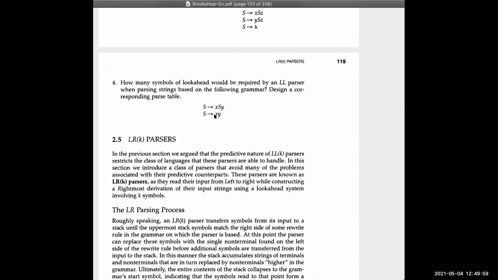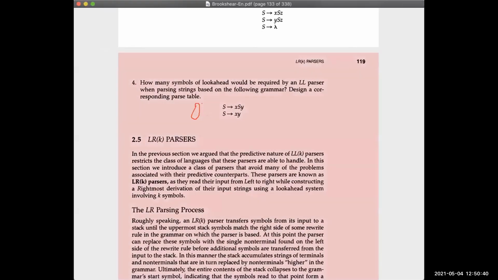So it asks how many symbols, and we already know that. Let me annotate here. Okay, here it is. So you can see here that at least you cannot use an LL1, because if you do that, you still have ambiguity.